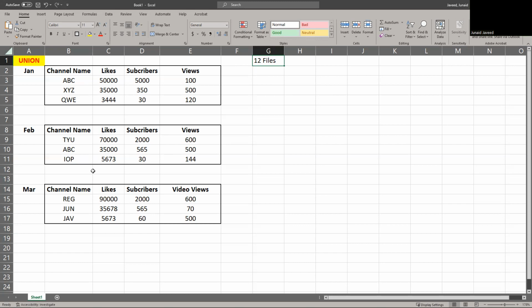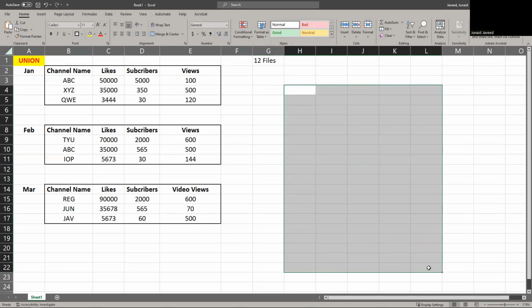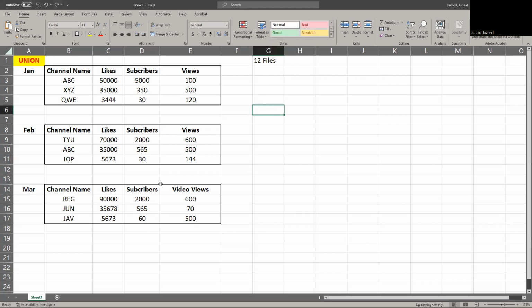So union does the same thing. If you have multiple files and you want to put them all together in one single sheet or one single table, union will help you do it. So what does union do? It appends the data one below the other.